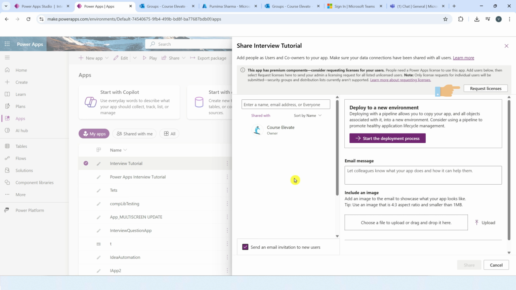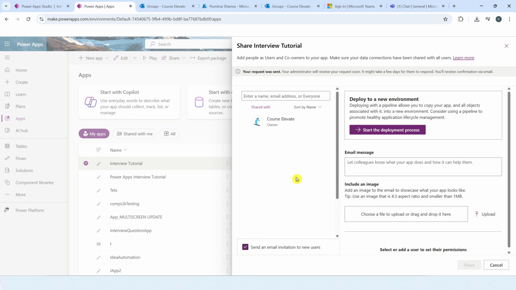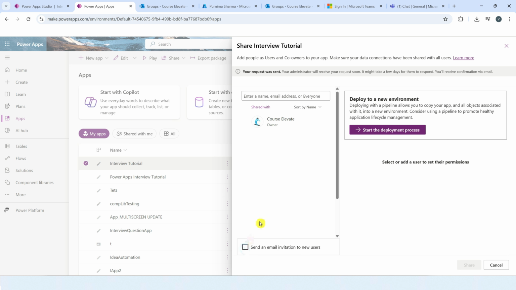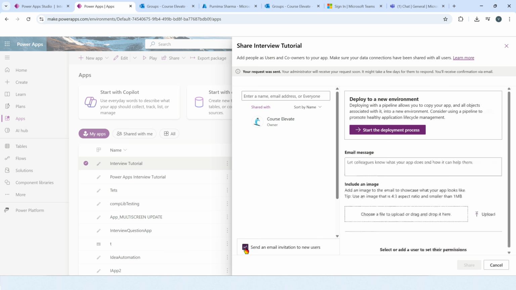Request license: if your app contains premium components, users must have a Power Apps license to use the app. To request licenses for the users of your app, select request license, which submits the request to your admin. During app sharing, if you don't want to send an email invitation to the user, you can turn off this option. Then it won't send any email during the sharing of the app. I'll turn it on.